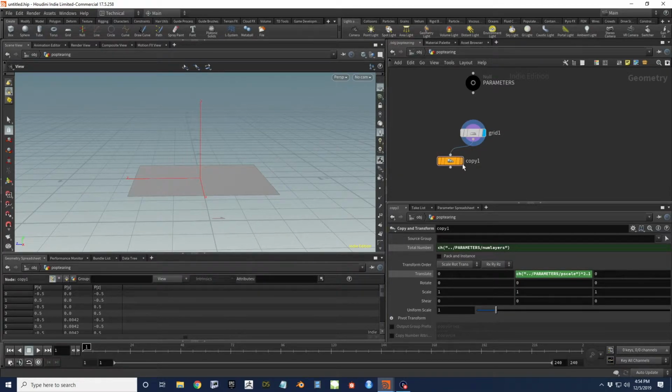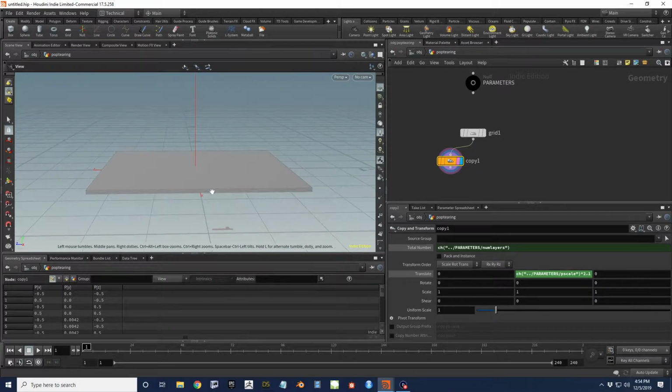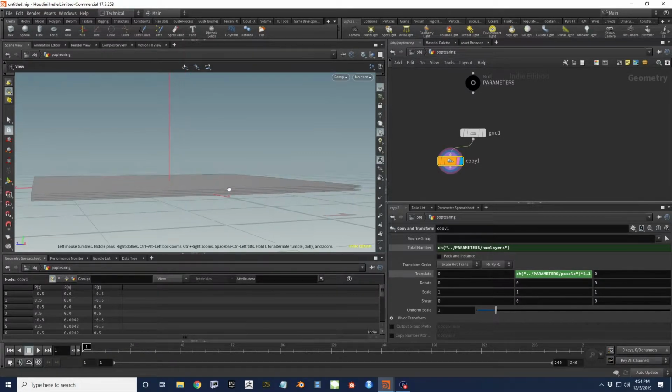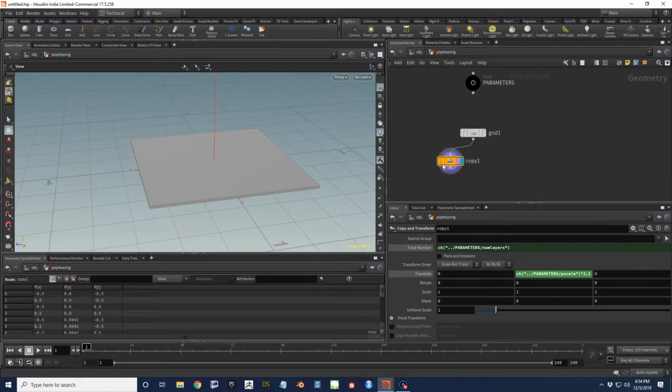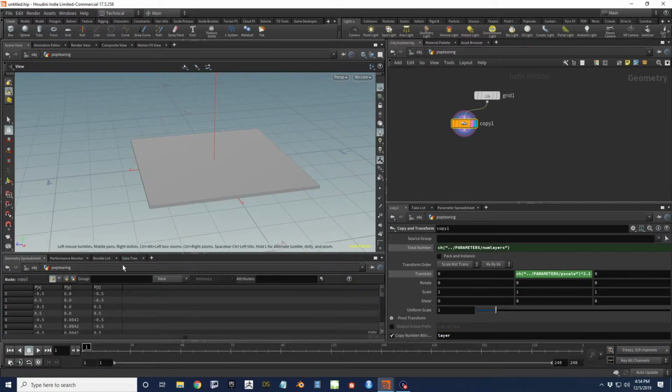So that'll space those out. So if we take a look here, sure enough, we've got 5 very closely spaced planes here. Perfect. Now the last thing I want to do on this node is actually go down here to this copy number attribute, because I actually want to keep track of which of these planes is which layer. And I'm going to rename this right away to layer, just so it's more transparent. And so now if we look on the primitive level here, we can see that each of these has its own layer number ranging from 0 to 4, so that's perfect.